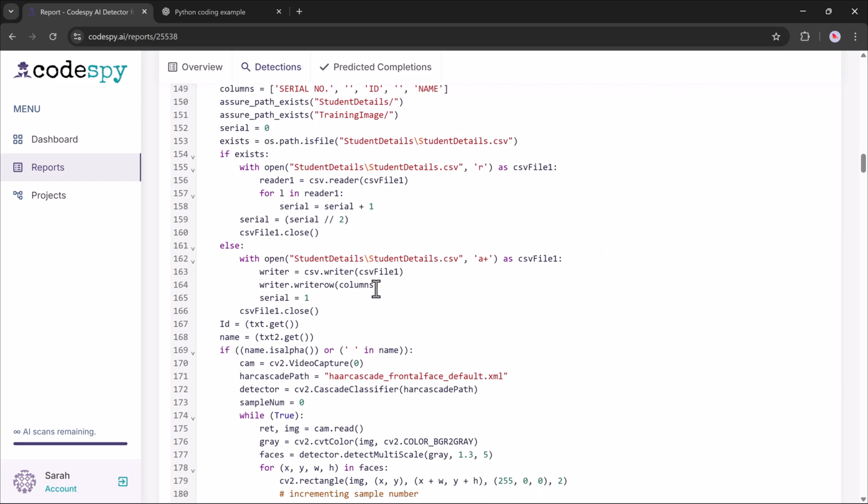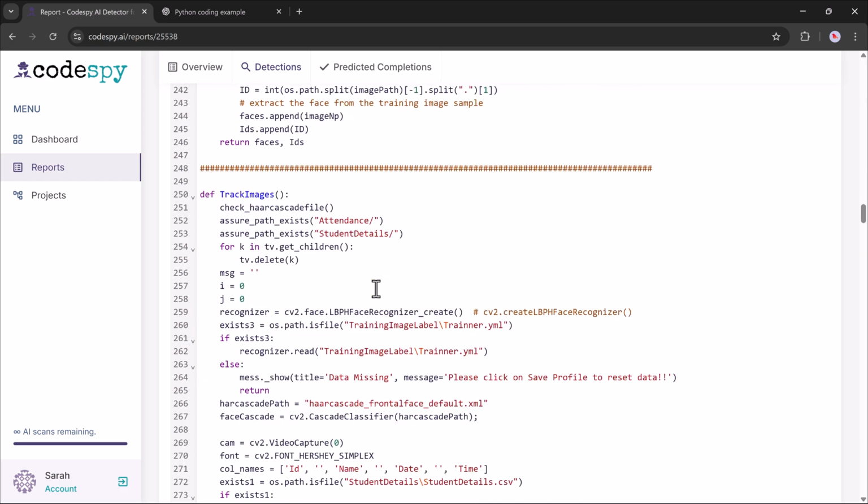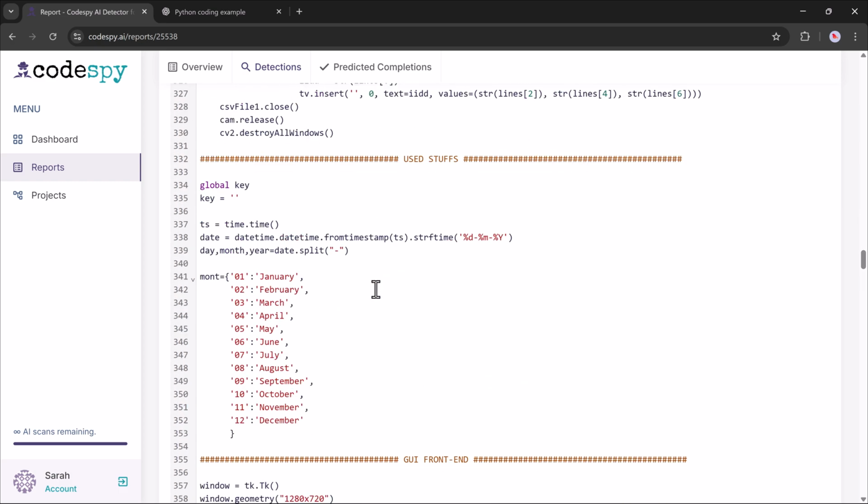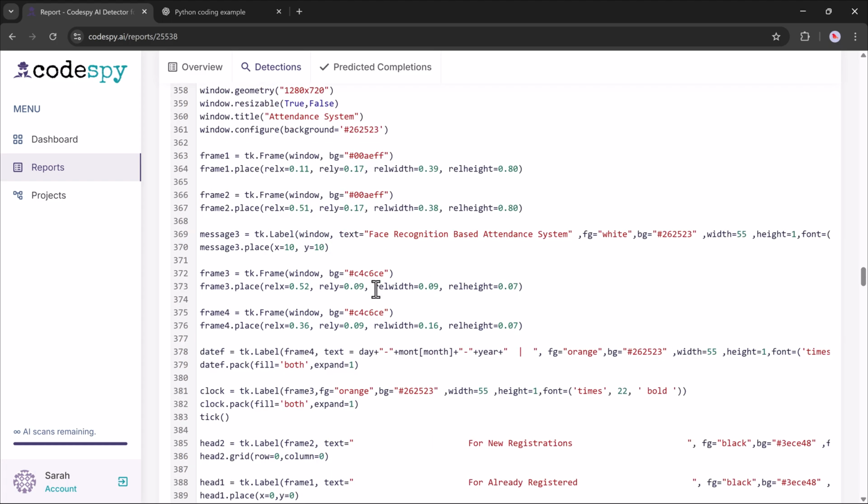And that's the power of Codespy.ai. It makes it quick and effortless to determine whether code is genuinely written by a human or produced by AI.